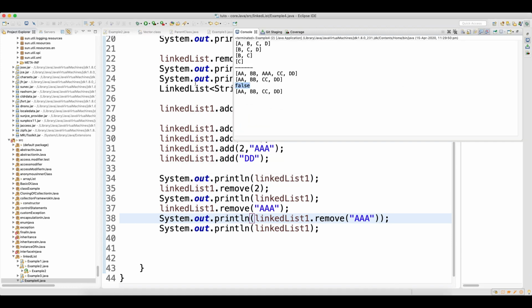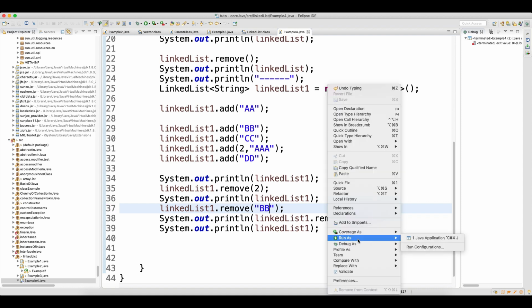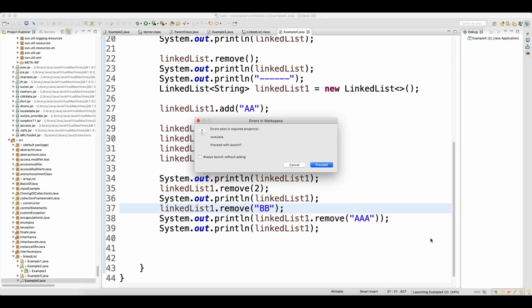See here you are getting it false. False means this particular field is not removed, it was not present at all. But instead of that, if I do BB, so what will happen now? Yes, it will get removed.